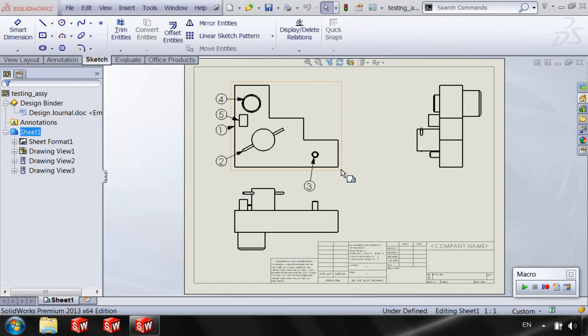I am the Technical Director at CADsharp.com, and in this video I want to show you how quickly a simple yet powerful macro can be written once you have a basic understanding of the SolidWorks API. In particular, I want to show you how to write a macro that deletes all of the balloons attached to fasteners in a selected model view on a drawing.